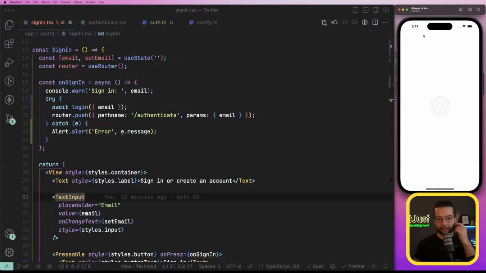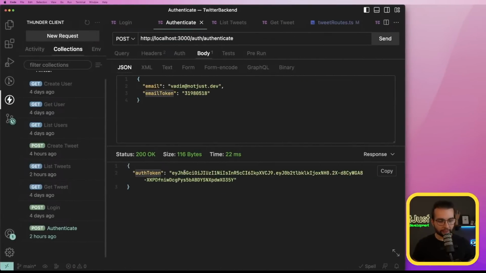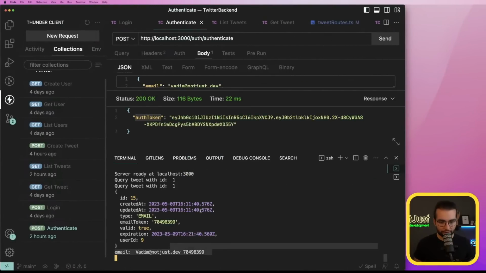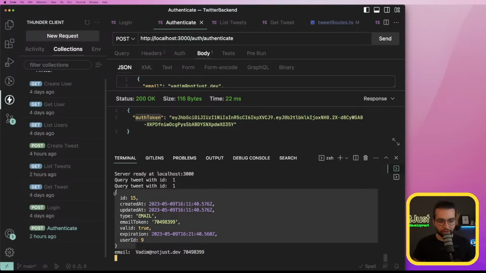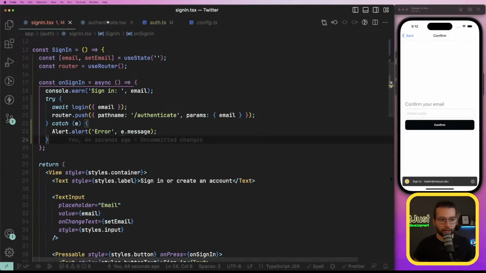So now in our application, if I use my email here, it actually redirected to the confirm page. And if I look at the backend in the logs, we see that a couple of seconds ago we received a new request and everything was successful. So let's do the same thing on the authenticate page.